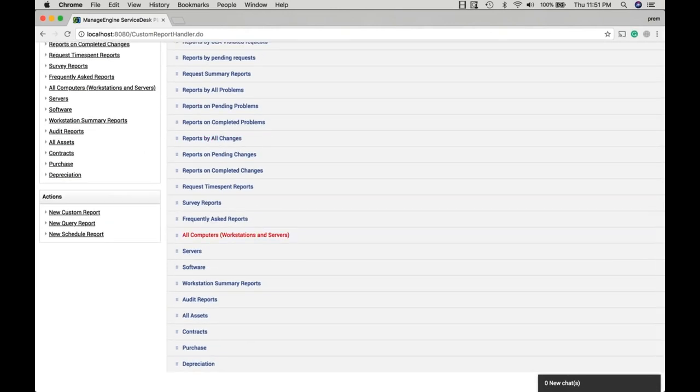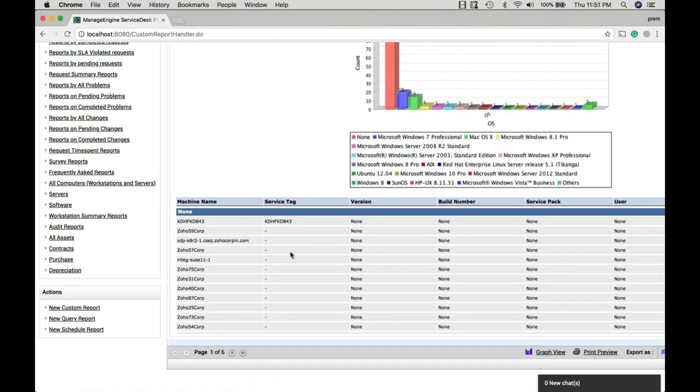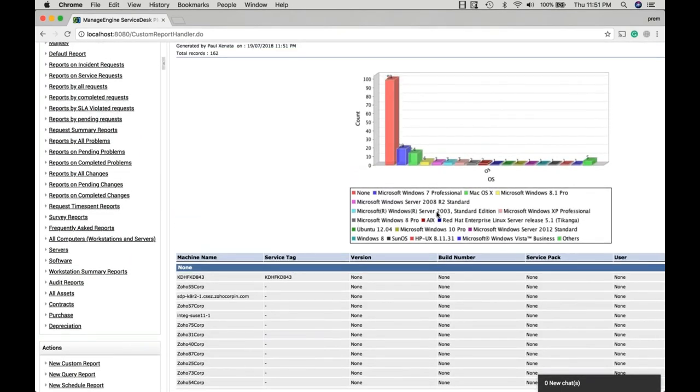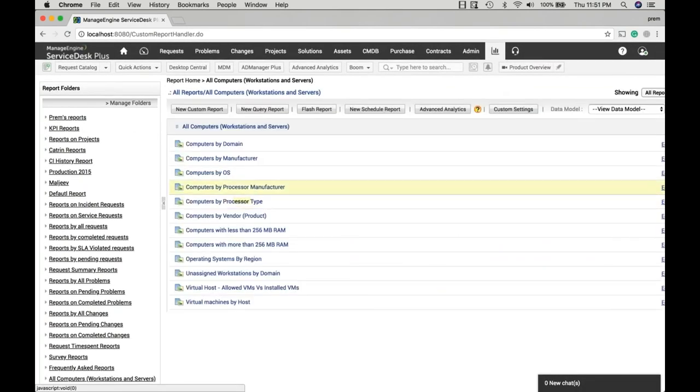So this section, which starts from All Computers, gives you the IT asset reports. Once you expand it, you can run a report, you can find computers by operating system. That will give you the various operating systems that you have, and you can run a report against the machines, and you can find the machine name as well as service tag. All right. Going back to our reports, you can find it by processor manufacturer, processor type.